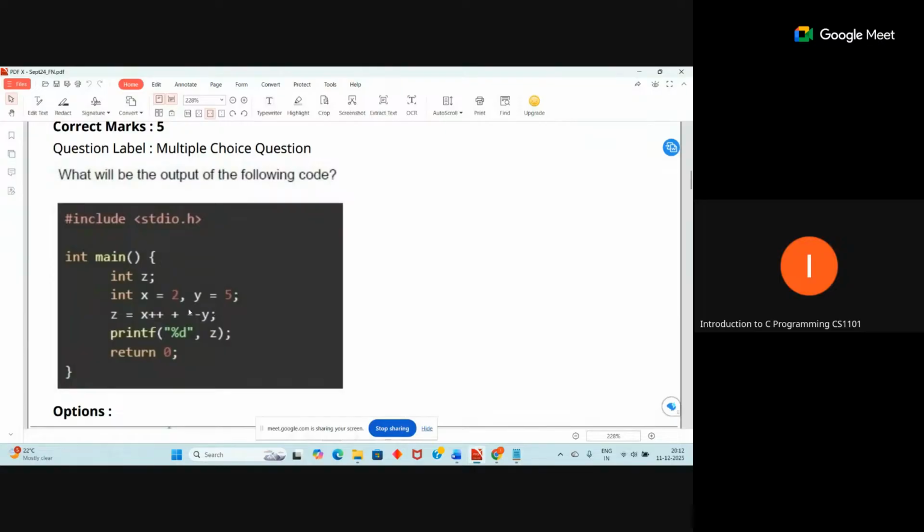So this is a pre-decrement. It is decremented, and the decremented value is substituted here. Whereas this is a post, so first the value will be substituted here, and after that it gets incremented. So X and Y values will become 3 and 4 after this expression. But in the expression, the X value is substituted as 2 and the Y value is substituted as 4.